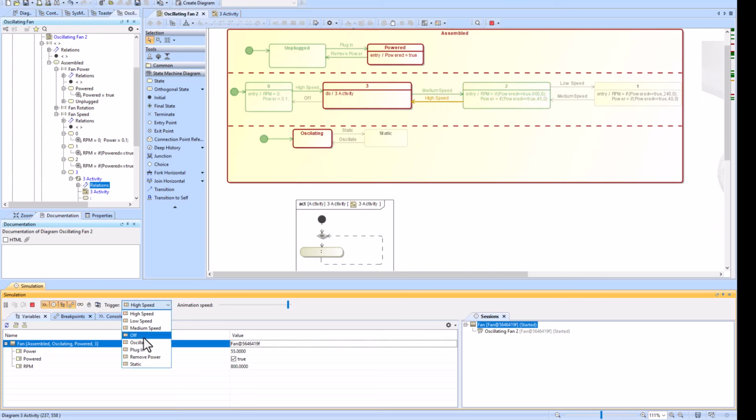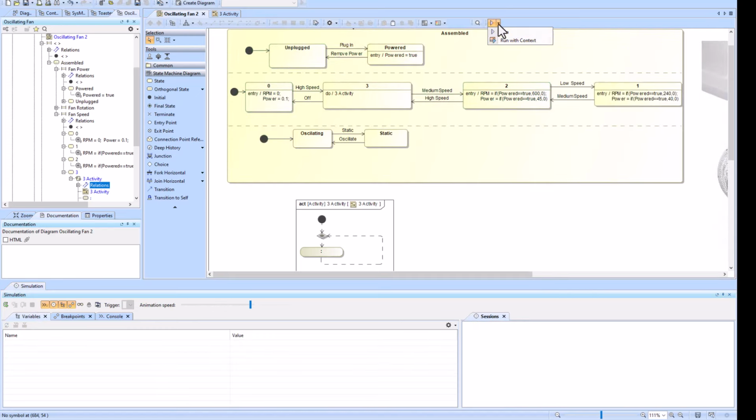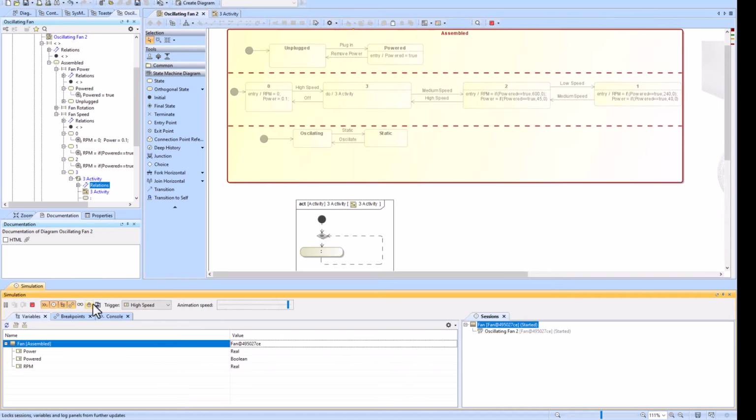And now when we turn it off by removing power and then plug it back in, may have to restart the simulation. Yep, so there we go. It's just continuing to go over and over again. So that's what it's doing, is it's just continuously in this activity 3.